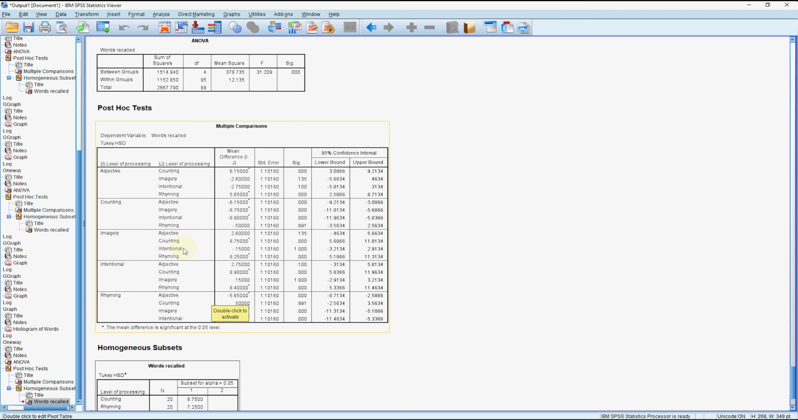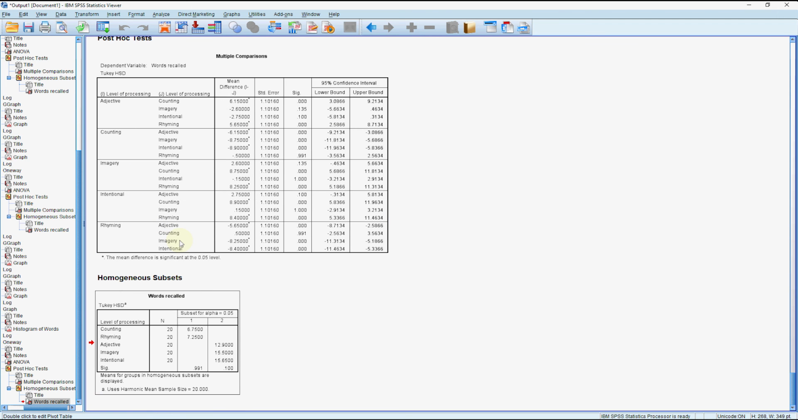If we want to look at every possible pair of tasks, which is summarised here, we can go through each of the separate tests in this table. So this is testing, is adjective the same as counting? We've got a very small p-value, so we've got strong evidence that adjective and counting are different. Then it's testing adjective and imagery. We've got a higher p-value, no evidence that those two are different. Adjective with intentional, no evidence, and adjective with rhyming, again, very strong evidence that they're different. So this table is going through every possible pair of means, and then this table here will summarise it.